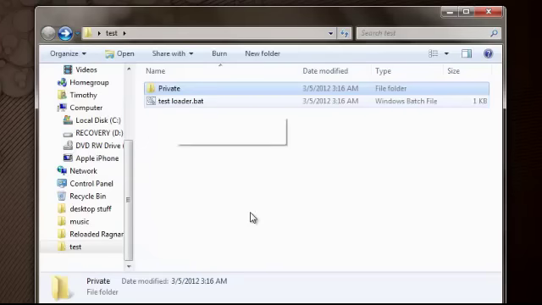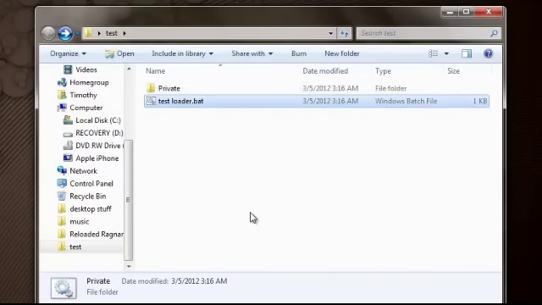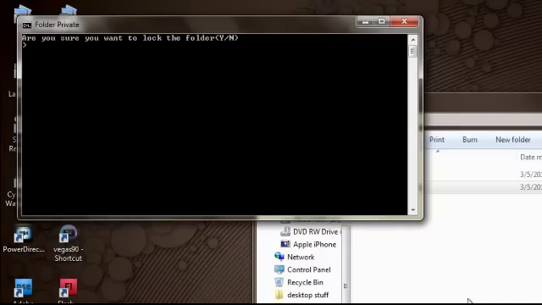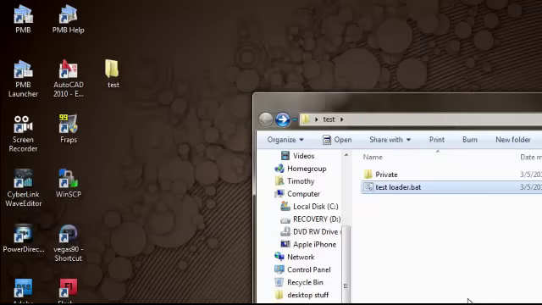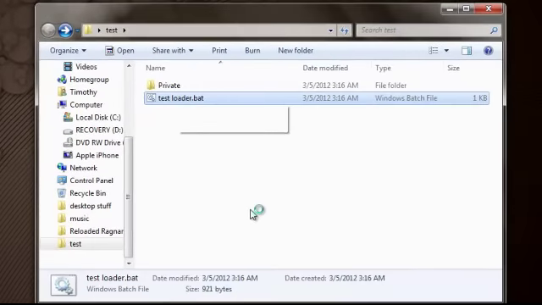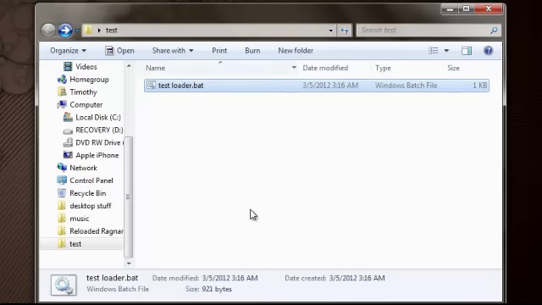And to lock your folder, just double click the .bat file you just created. And it's going to ask you, are you sure you want to lock this folder? Y for yes and N for no. I'm going to click Y. Now I'm going to hit enter, and it's going to lock my folder. And as you can see, my folder disappeared right there. And as you can see right here, it says there's no other folders inside of this folder that I created, test. But in actuality, it is there, it's just locked or hidden.